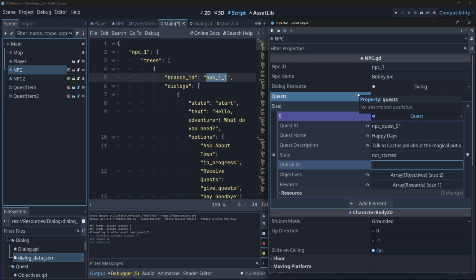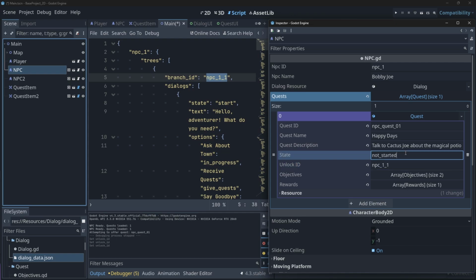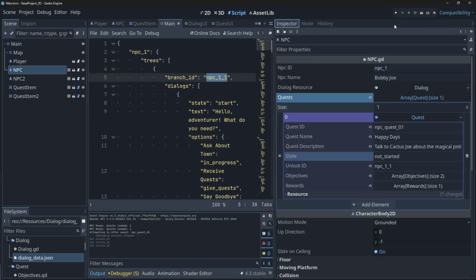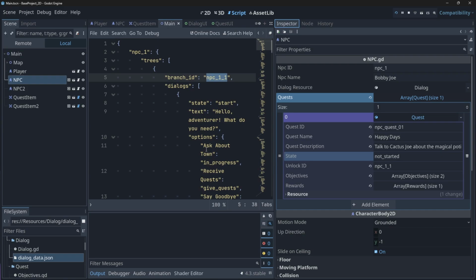I'm also sorry, I was mistaken. My unlock ID has to be my first branch ID. Otherwise, if you leave it empty, it will actually only give the quest to you once you reach the default branch. So let's pass the ID of our first branch to our unlock ID on our first NPC. Now let's go and test this out.